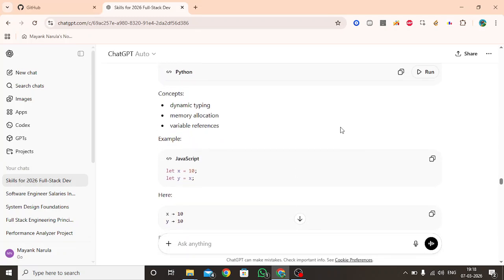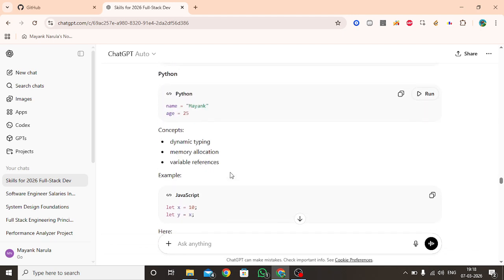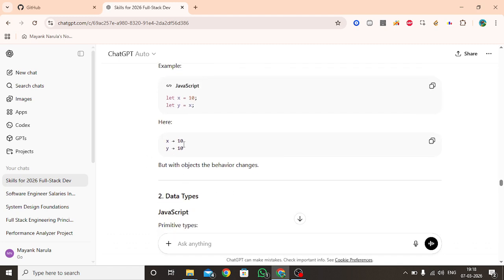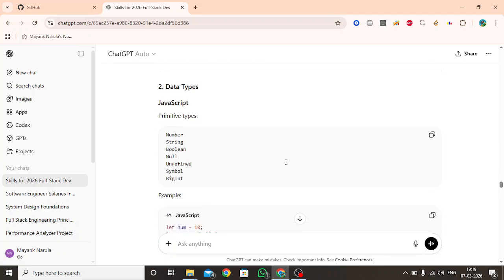So in JavaScript, if we see the example, then we copy by value for the primitives, and in this case x becomes 10, y also becomes 10. But with objects the behavior can change. They would point to the same memory reference in the memory area, right? So now JavaScript has number, string, boolean, null, undefined, symbol, and bigint. Okay, so that is what JavaScript is.